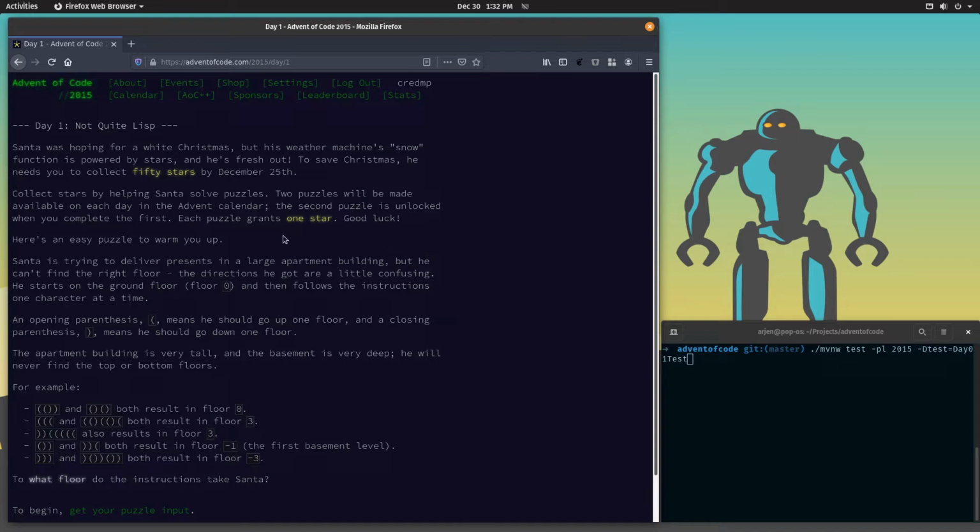Here we go. Here's an easy puzzle to warm you up. Santa is trying to deliver presents in a large apartment building, but he can't find the right floor. The directions he got are a little confusing. He starts on the ground floor, floor 0, and then follows the instructions one character at a time. An opening parenthesis means he should go up 1 floor, and a closing parenthesis means he should go down 1 floor. The apartment building is very tall and the basement is very deep. He will never find the top or bottom floors. And then there are some examples. We'll use these samples as input for our tests.